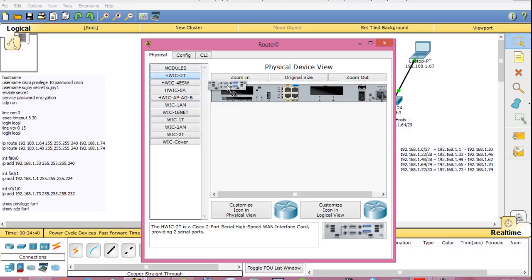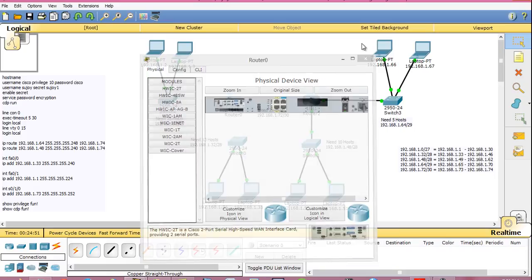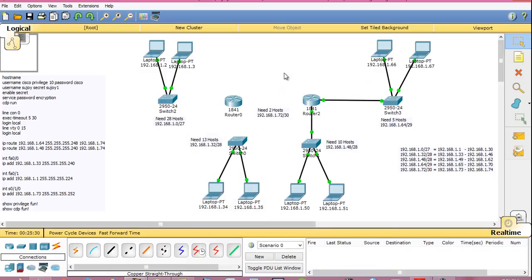So first power off the router by switch and drag and drop the card. So the card is inserted there. You can turn the router back on. Now let's minimize it. So now the router is powered on.